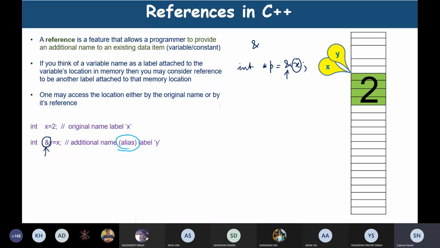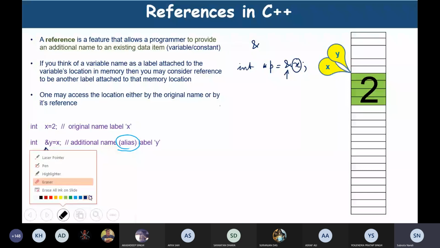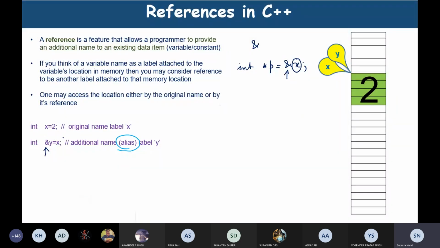When you write it in the declaration of some new symbols or names, this means you are trying to create a reference of some existing entity. And whose reference are you creating? In this case, the reference of the pre-existing entity x, where x is a simple variable. Is that fine?